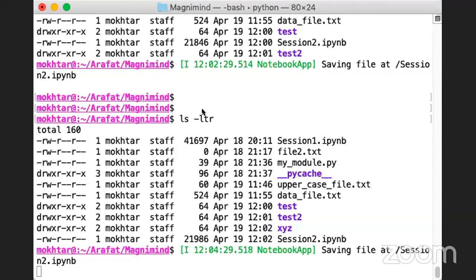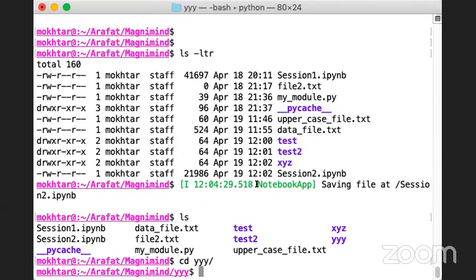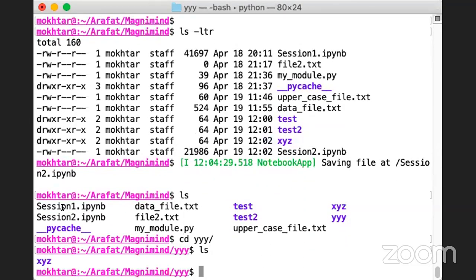Let's see what we get. Yes, I see the YYY here, CD YYY, and inside the YYY there is XY. Now let's delete a file in a specific folder.